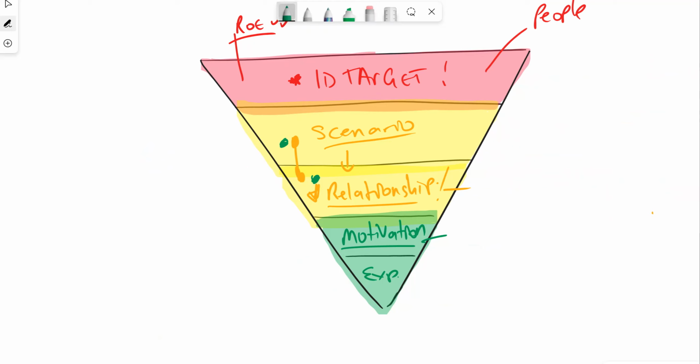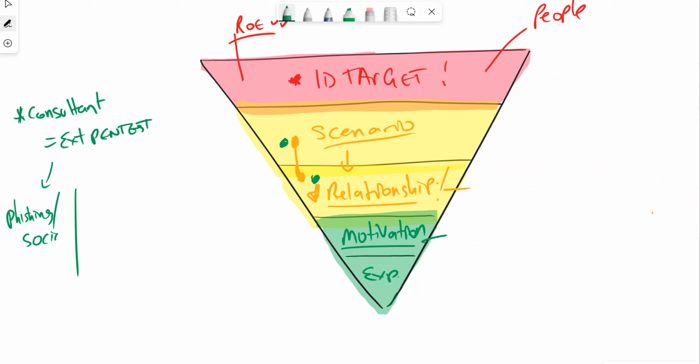So let's just say that we're being brought on through a financial services company here in Australia, and we're getting brought on as a consultant to perform an external pen test. So we've got a list of assets that we're going to pen test, the whole external perimeter. I'm just going to put external perimeter here, and phishing and social engineering is all going to be in scope as part of the engagement.